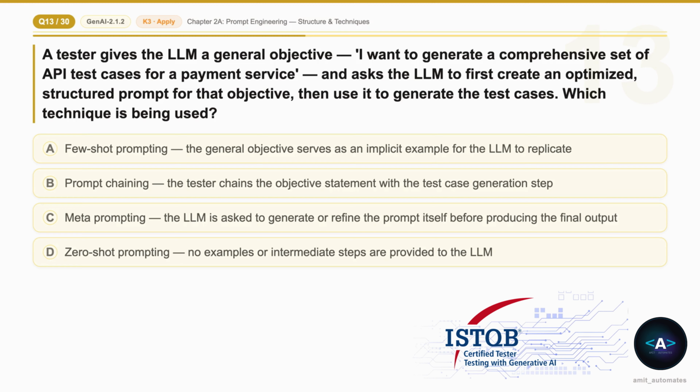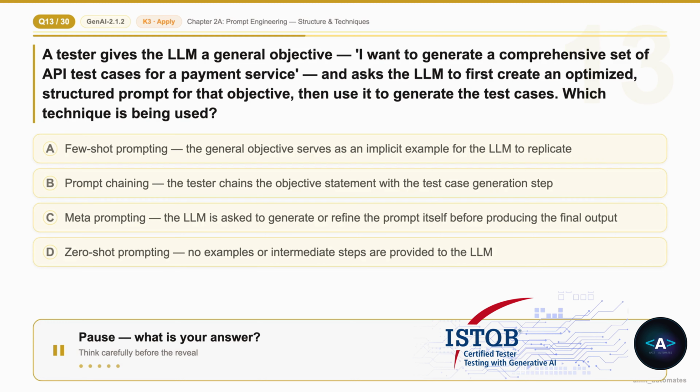Your options are A. Few-shot prompting, the general objective serves as an implicit example for the LLM to replicate. B. Prompt chaining, the tester chains the objective statement with the test case generation step. C. Meta-prompting, the LLM is asked to generate or refine the prompt itself before producing the final output. D. Zero-shot prompting, no examples or intermediate steps are provided to the LLM. Take a moment. What is your answer?